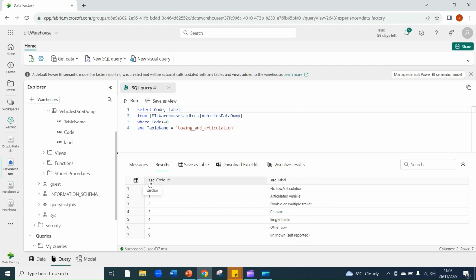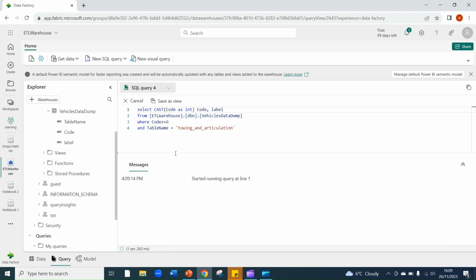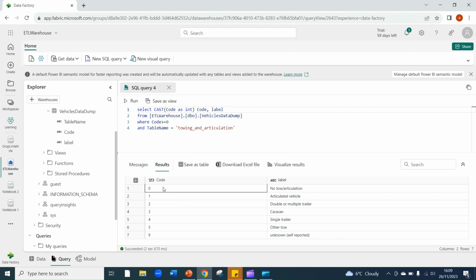Right. And the code column is still a varchar. So I want this to cast as int. There you see. Now we got this as an integer column and we got only two columns, code and label. And all this information is for the table towing and articulation. So this is how we are going to clean and filter the data and move this result into a new table by creating a new table called towing and articulation, right?